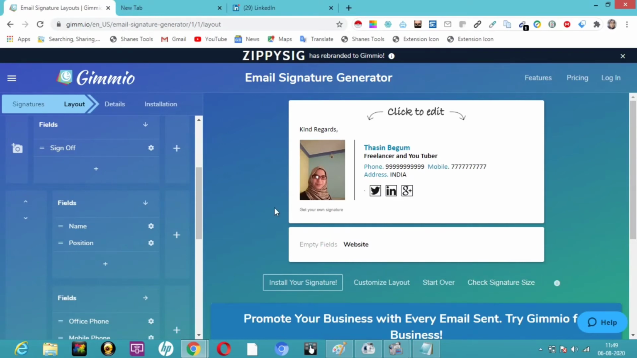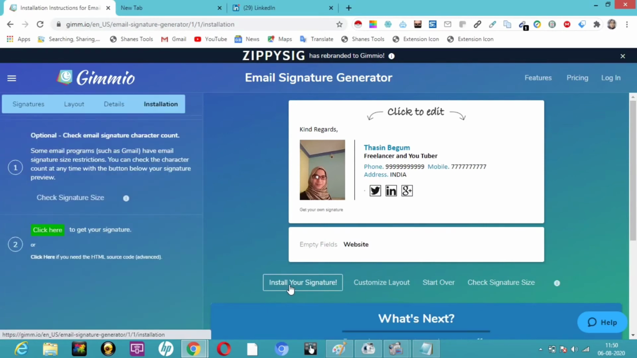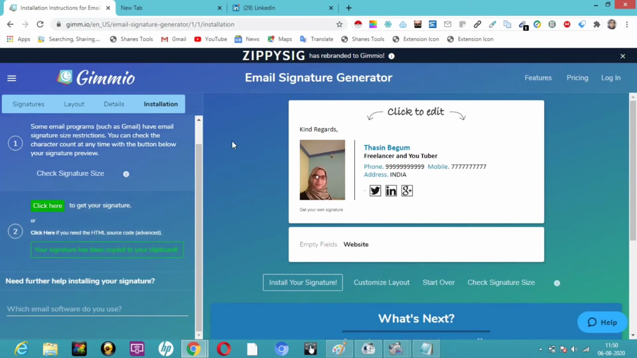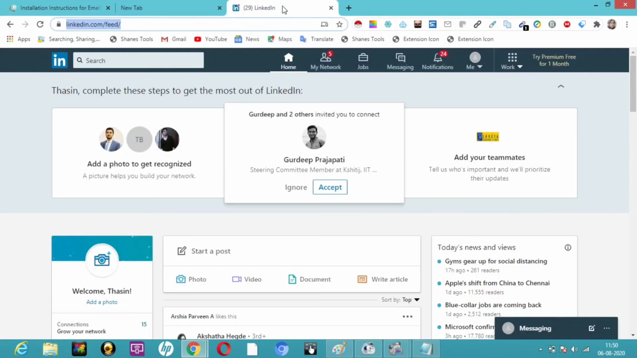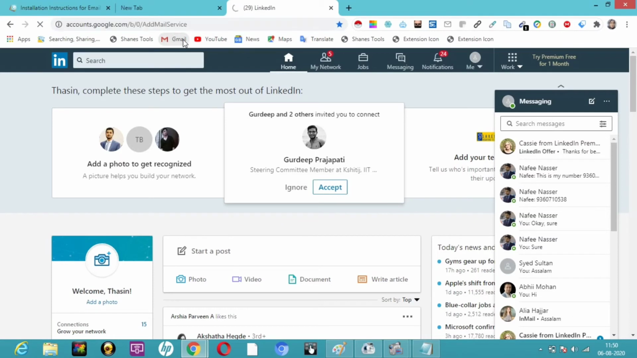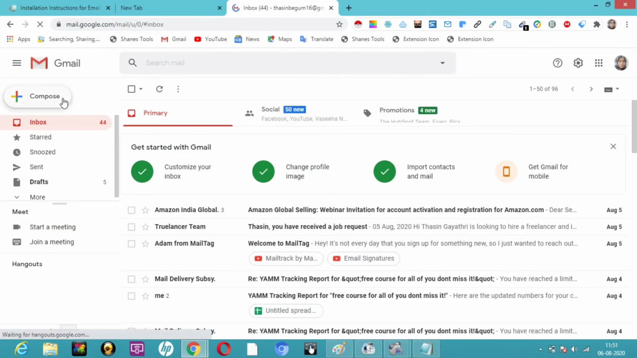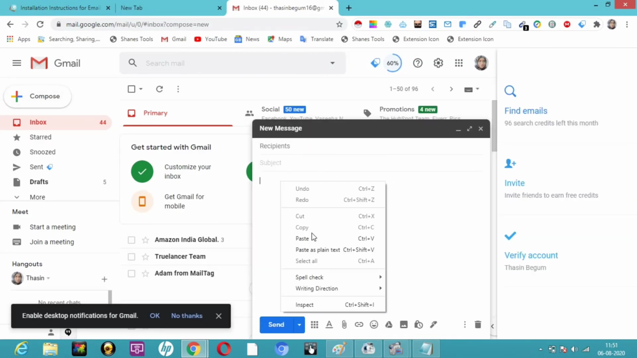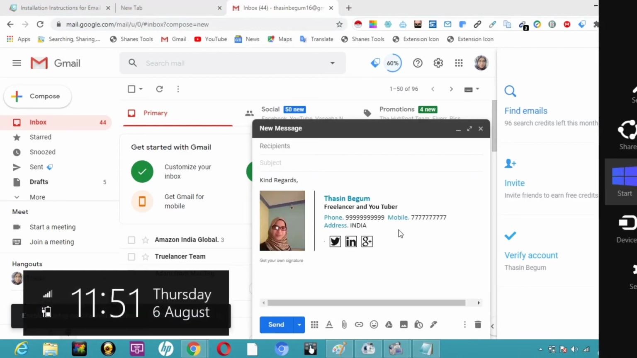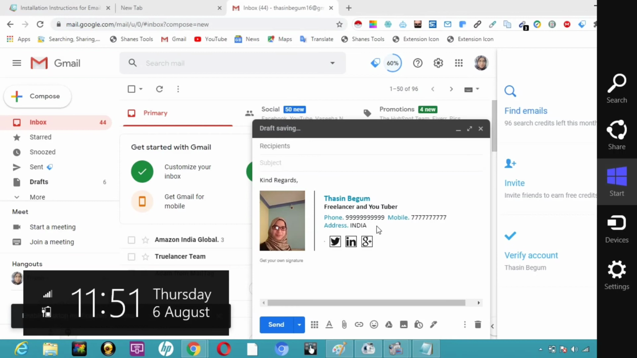The next point is to install your signature. I'll click here to get your signature. Once I click here, I will get it. Your signature has been copied to your clipboard. Let me check whether I have got my email signature. Let me open a Gmail ID. If you want to send it to someone else, you can also just paste it in your Gmail account and send it. I'm going to my compose, right clicking, and pasting this. Here you can see my email signature is ready. You can try to send this to someone if you want to.